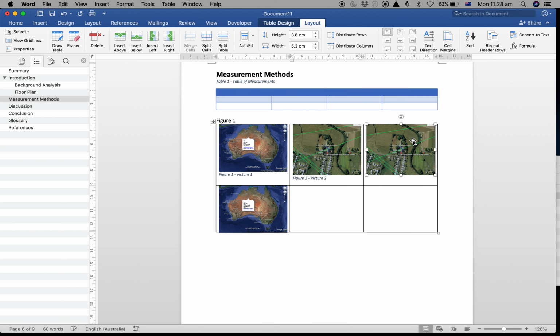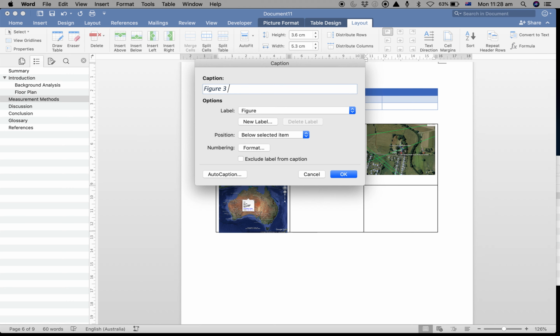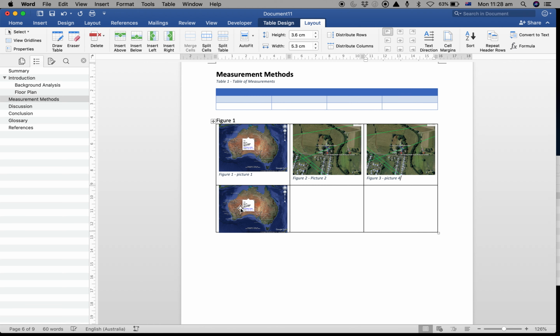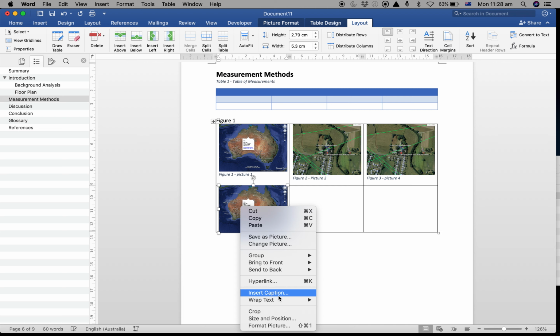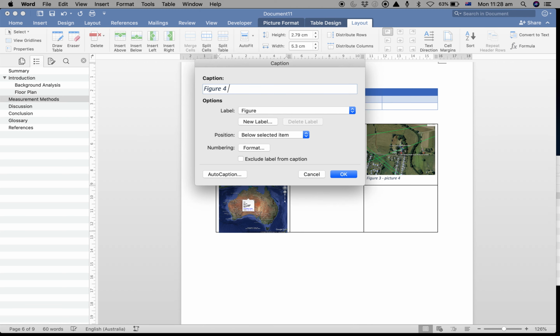So it's selected that photo, insert caption, Picture 4. Okay, and then the last one, insert caption, Picture 5.